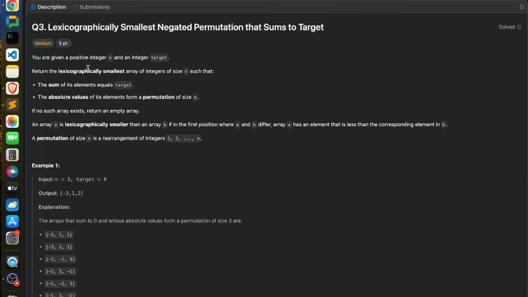In problem number 3, you are given an integer n and an integer target, and we have to find the lexicographically smallest array of integers of size n, such that the sum of all of its elements is exactly equal to target. And if you take the absolute value of all the elements, it should be a permutation of size n, right? And if no such array exists, just return an empty array. We know what a permutation is. A permutation of size n is nothing but unique numbers from 1 to n, that consists of all the numbers from 1 to n.